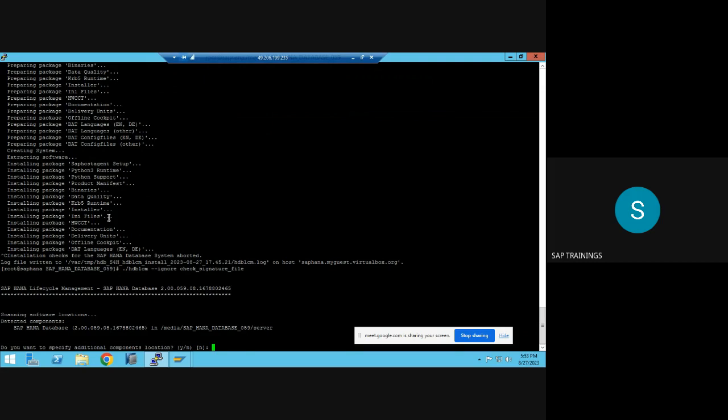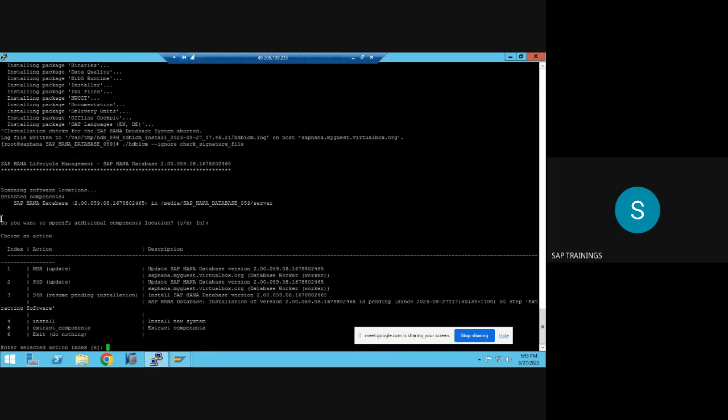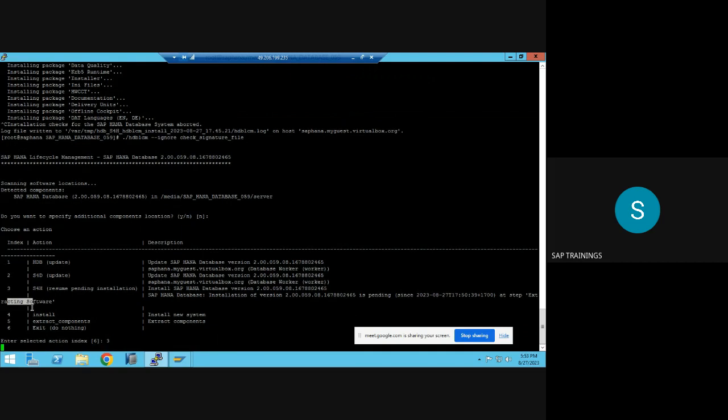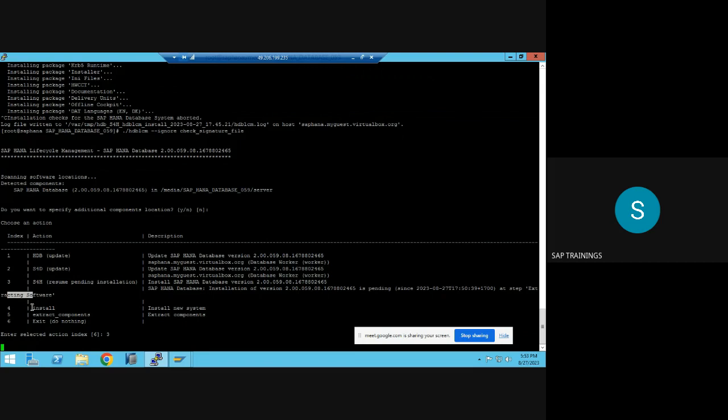See here, just click on the OK button. Then see here in the S4H, we are trying to do the installation. Do you want to resume the pending installation? Since the step is here, extracting the softwares. Yes, I want to resume, so three. Three means I want to continue and resume, right? Just click on the OK button.